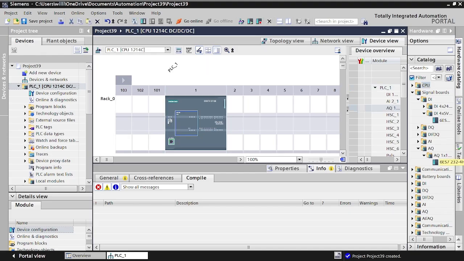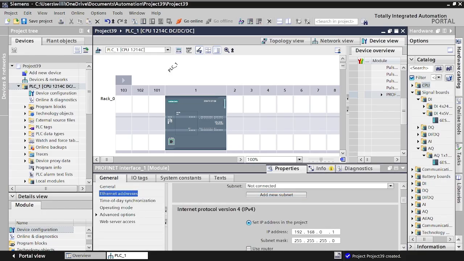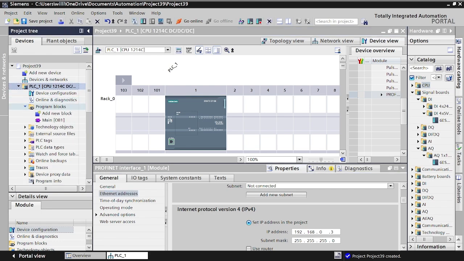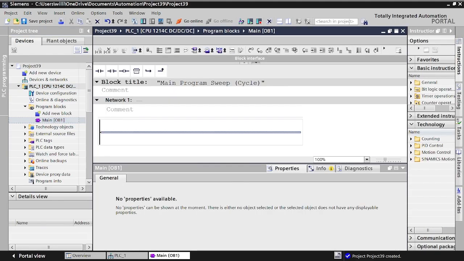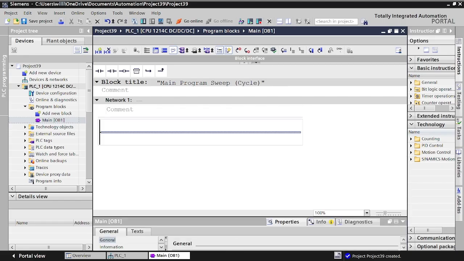Come down here, click on the little green thing, and you change that from a 1 to a 3, okay? Hit enter. Now I've got my 192.168.0.3 address assigned. And then I come back over here and I click on program blocks. Main, OB1. Okay, and I start programming.